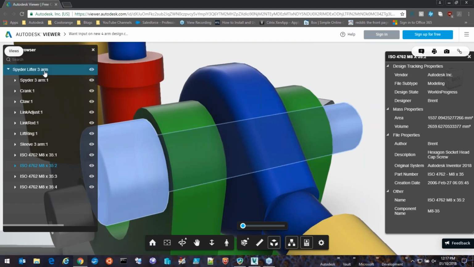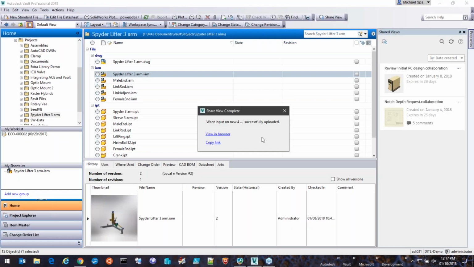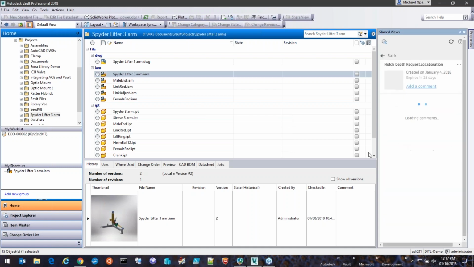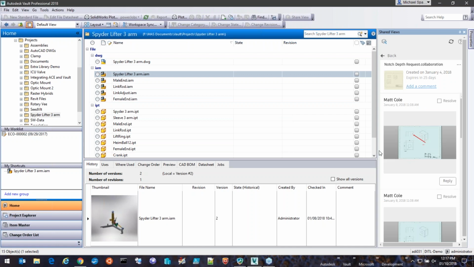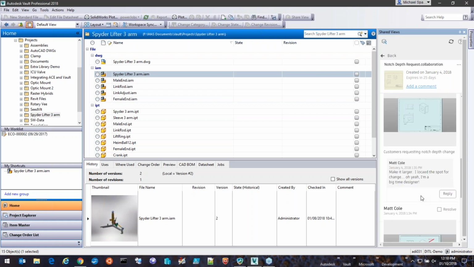The other thing we're looking at right now is that if we were to sign in, I would have redline and annotation capabilities. To show you that, I've done a couple of these where I'm going to look at this notch request that came in. I've been collaborating with another guy in my office here. Essentially, we can see that I've got a customer requesting a notch depth change, and Matt is posting a reply back that, yeah, we can make it larger, located, if you could spell the spot for a change, okay?